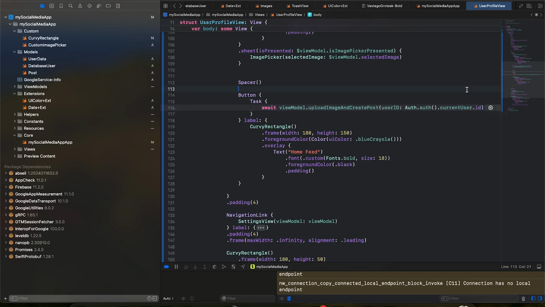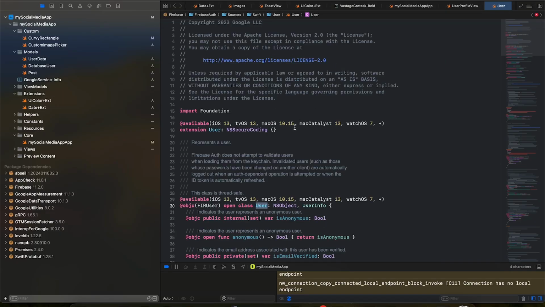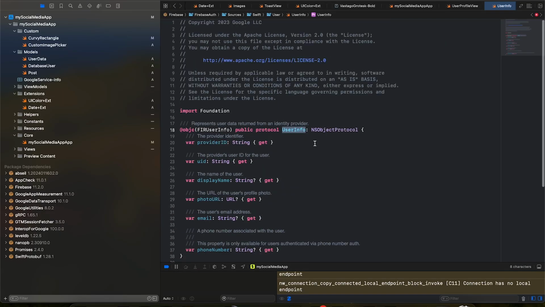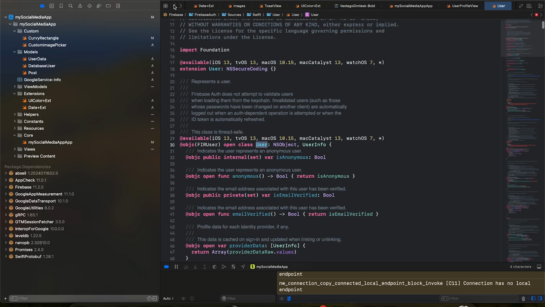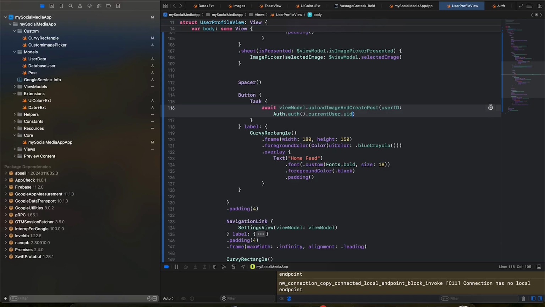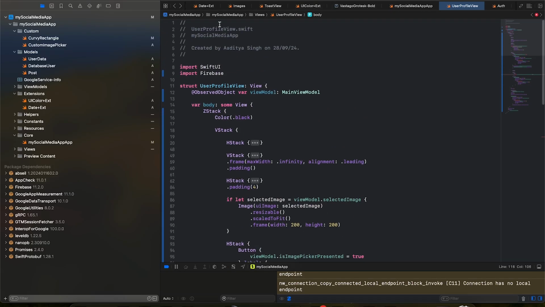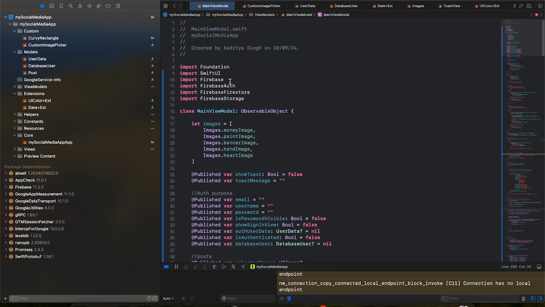I don't think it has an id. Let's command click here and see what all it has. So user types, user info, user info has a uid. So coming back here, we need to pass in uid. It says cannot find auth in scope, okay. So let's just go to our main view model and see what all imports do we have.